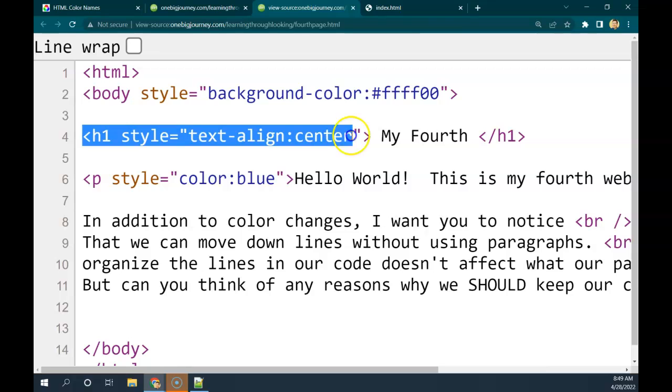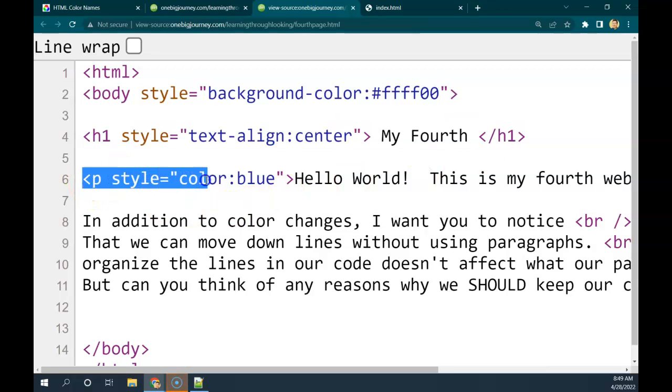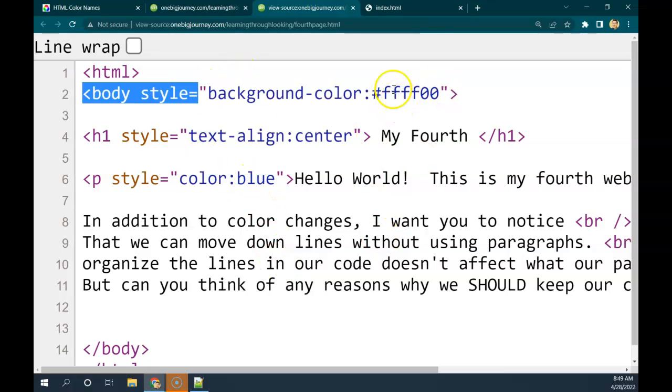We've got the text align on the center. That's a style we've already done with the heading. We've got a new style here with the color blue. Now, nobody consulted me when they did this. We have a background color, and then we set that.